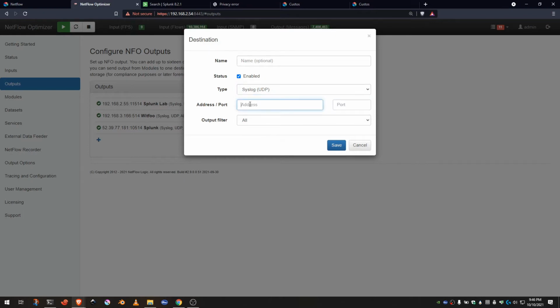Next, we define our IP address and our port that we are forwarding to. Finally, we can select an output filter, which we will revisit later, but we can forward all of the output from NFO, only output generated by the modules, or only the original NetFlow or IPFIX if enabled.